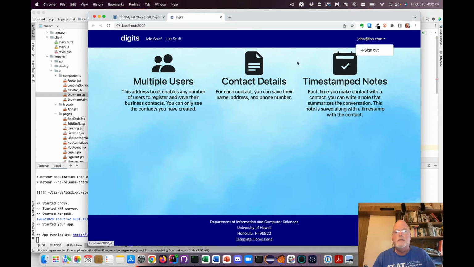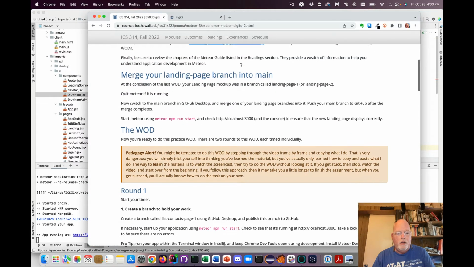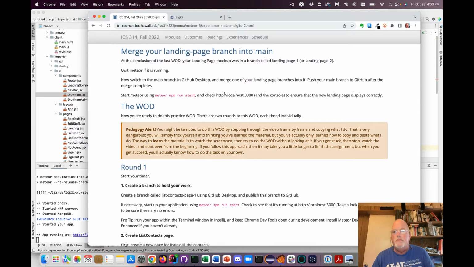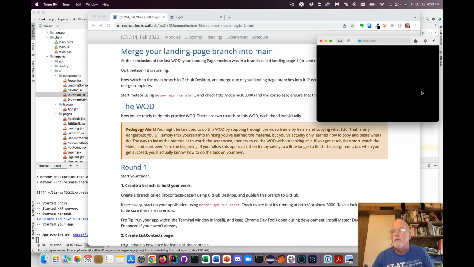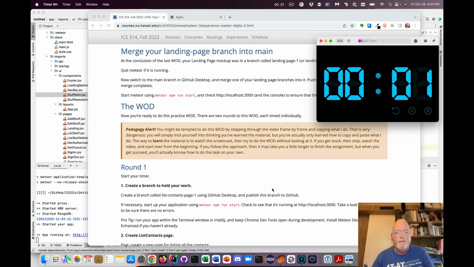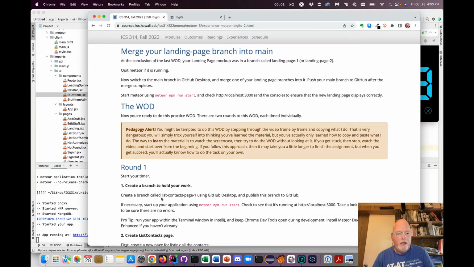Let's stay logged in, just because we're going to use that for this list contacts. Notice we've got our standard add stuff, list stuff. That's the standard template. We're going to be modifying that right today. So we want to start the timer. Start my timer. We're going to create a branch called list contacts page 1.